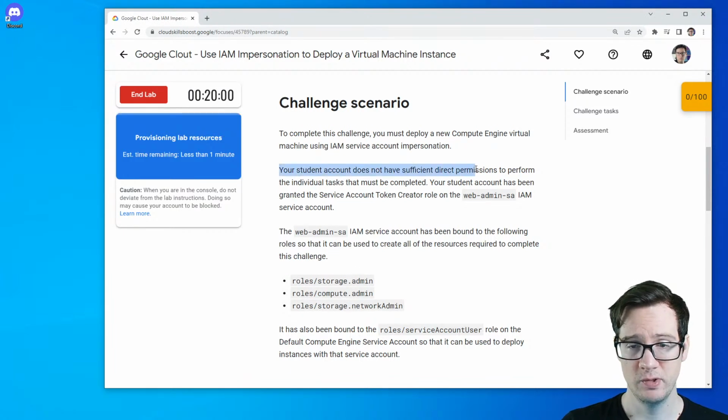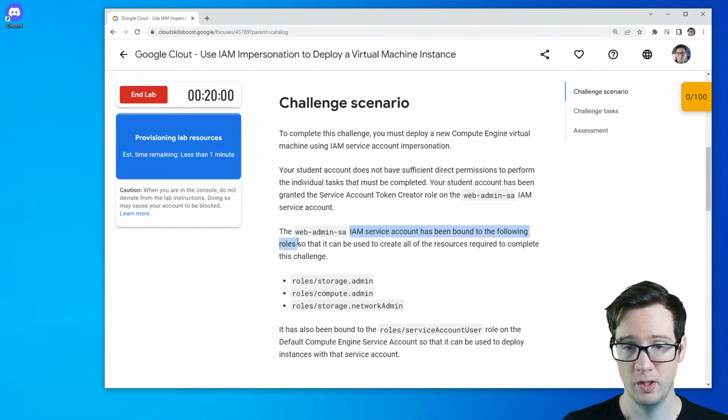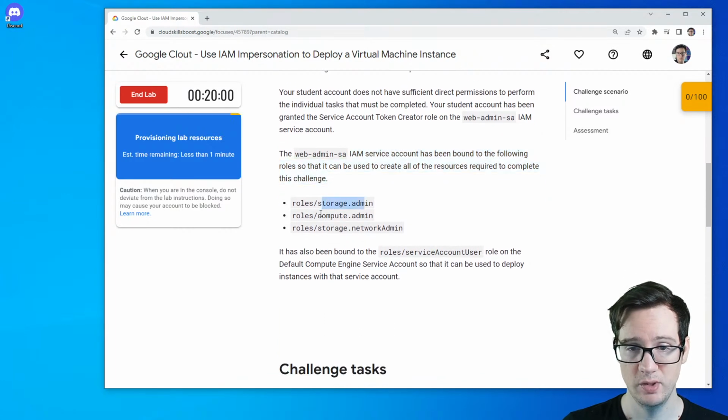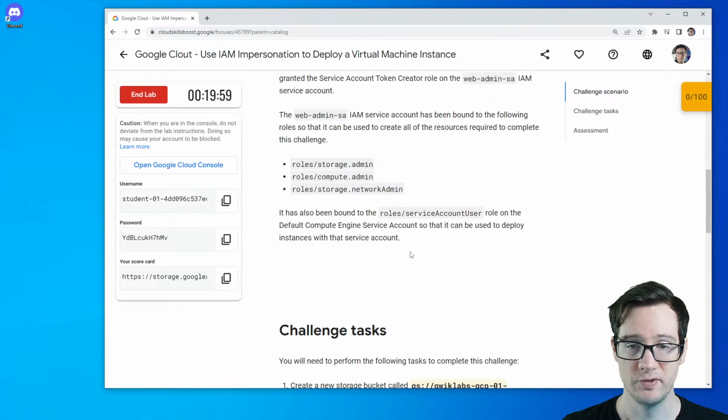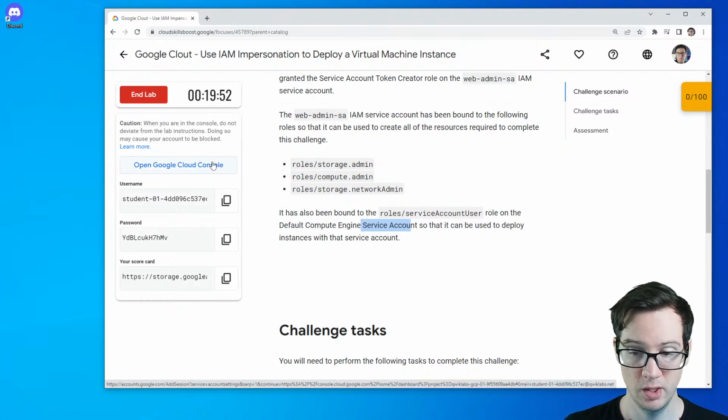Your account does not have sufficient permissions. The web admin SA IAM service account has been bound to the following roles so that it can be used to create all of the resources required to complete this challenge. We have Storage Admin, Compute Admin, Storage Network Admin. Sounds like good, sane things. It has also been bound to the Service Account User role on the default Compute Engine service account, so that it can be used to deploy instances with that service account. A service account generally means an account for a service, permissions for a service. If you're over in Azure, they call them service principals, and in AWS, they are IAM roles. So very similar concept here.